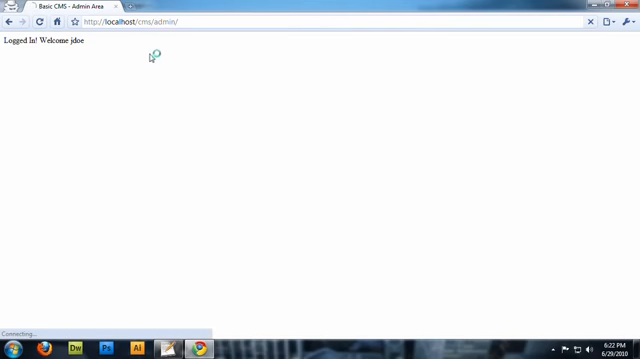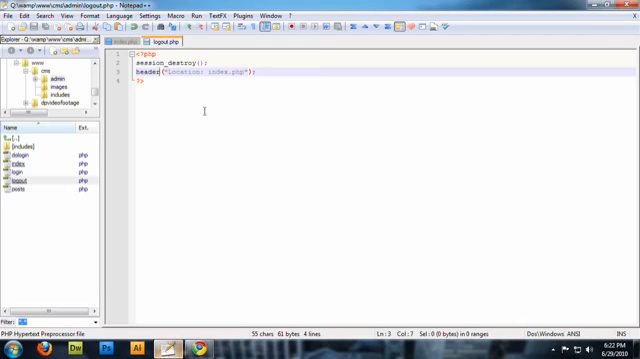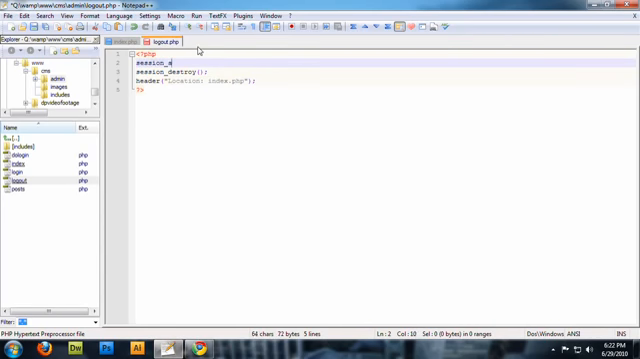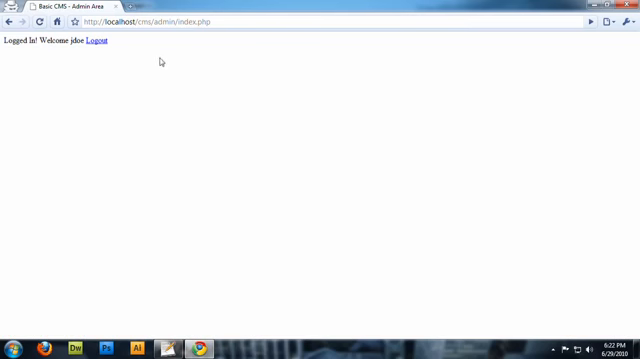So if we refresh, you should see a logout link. If we click it, oh, we need a session start before we destroy the session. There we go. Refresh. Now if we hit log out, it logs us out, and we can log back in as a different user or the same user. So let's just go ahead and log back in for now.